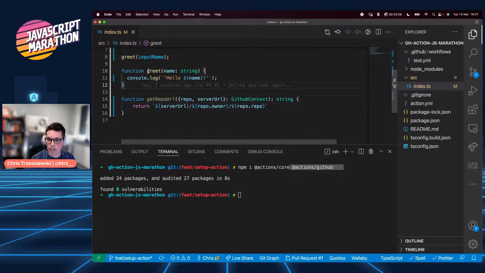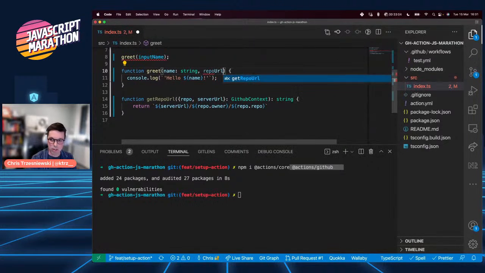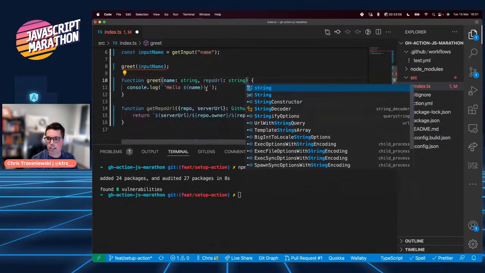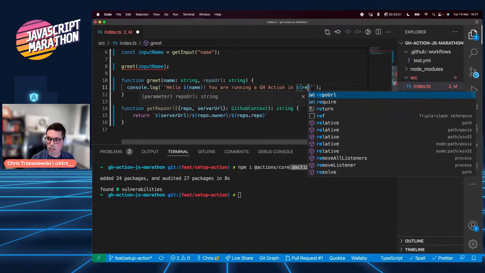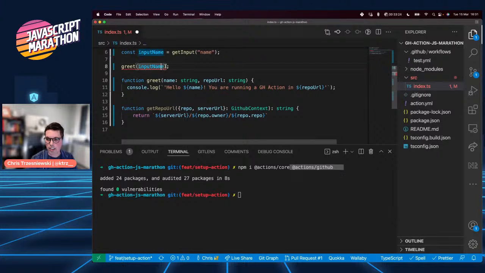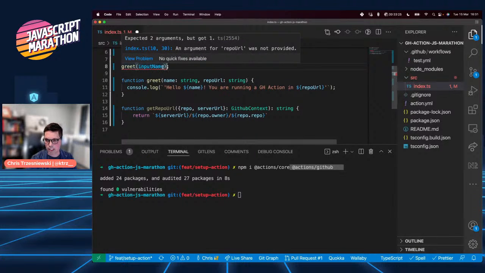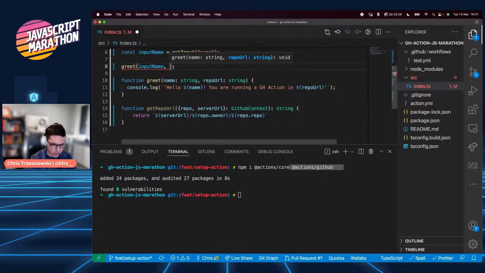And then we can modify our grid function to actually take a repo URL string and let's print some information. You are running a GitHub action in repo URL. And since our signature changed, we need to actually provide something in here. So like get repo URL and our context.